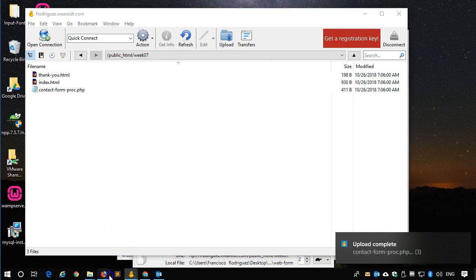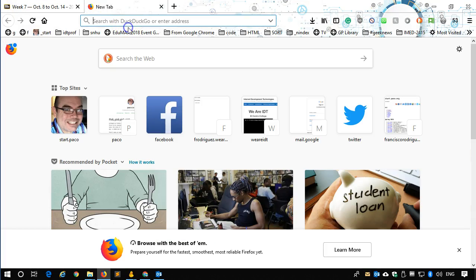And they're up there. So now I can go back to my browser and see what I got on those pages. frodriguez.weareIT.com is my server, and I'll type in week 07. Since this is an index page, I get the page right away. So it says your name, email address, and I'll just put in some random information. I'll say random user. And my email address can be anything, random@user.net. I will click on submit form, and this leads me then to the thankyou.html page that we just edited.